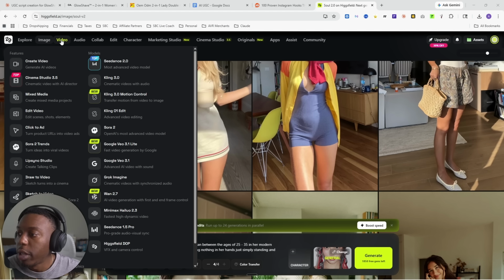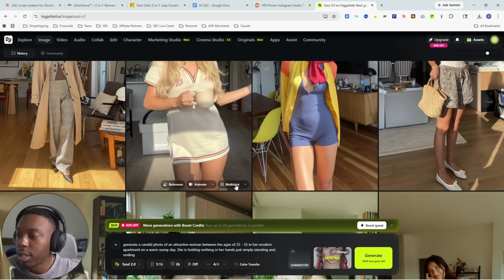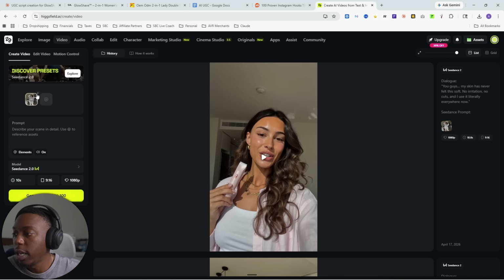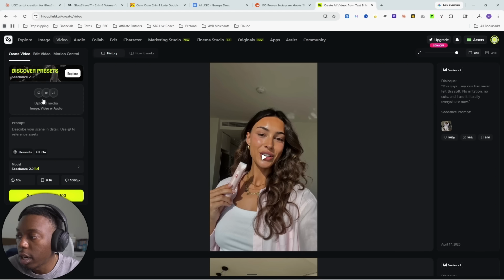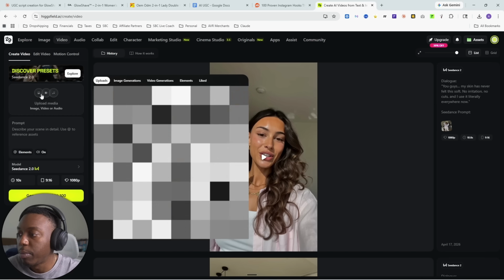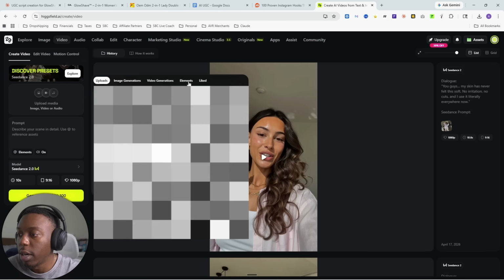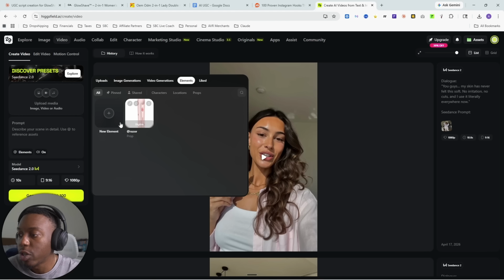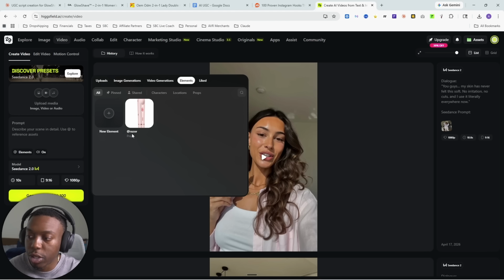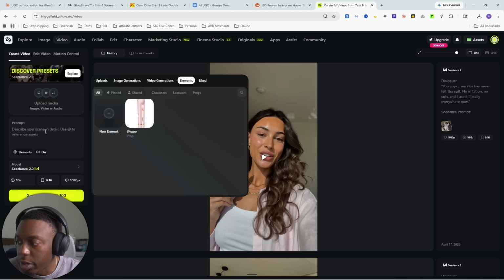So all you need to do is go to the video tab here, go to Seedance 2.0, and this is where we're going to start throwing in the model and then also the product. So first thing here is once you have Seedance 2.0 pulled up, you're going to just hit this button here that says upload media. Go to elements here and just make sure you upload your element. Give it a name. I'm just going @Razor for the sake of this tutorial.